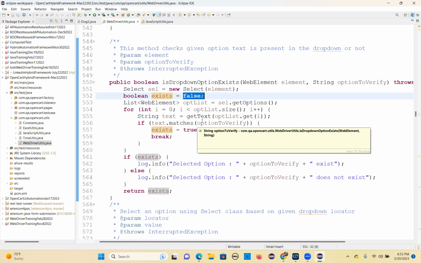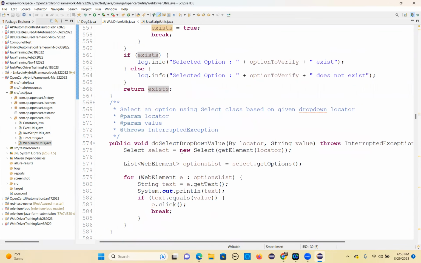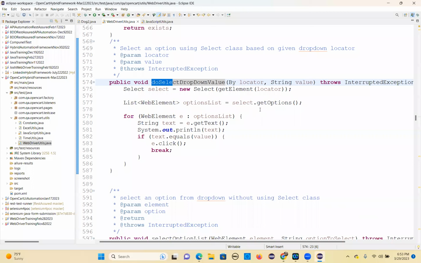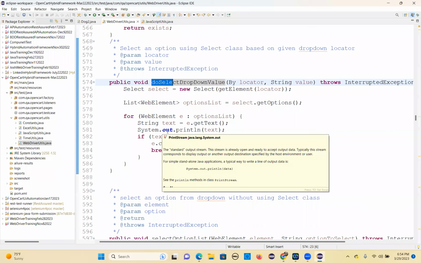Now, let's go and understand a few more methods. We have a few more methods. This one is do select drop down value. Basically, this is a list of elements you are iterating and you are selecting the given value. That we have seen already in the beginning classes. You remember? I don't know how many of you remember, but I explained that one already.